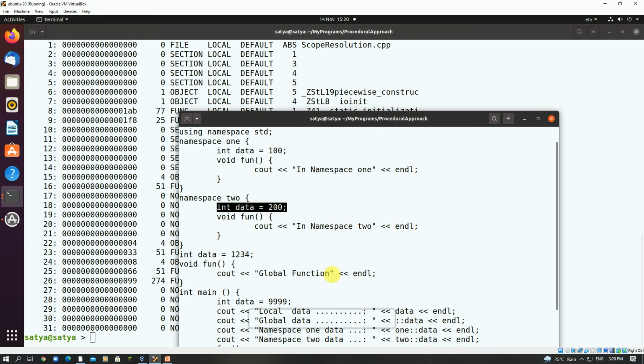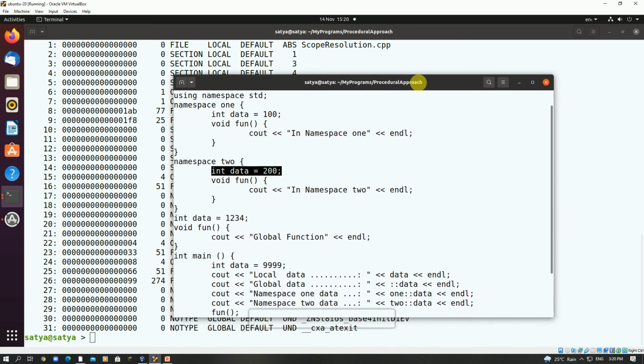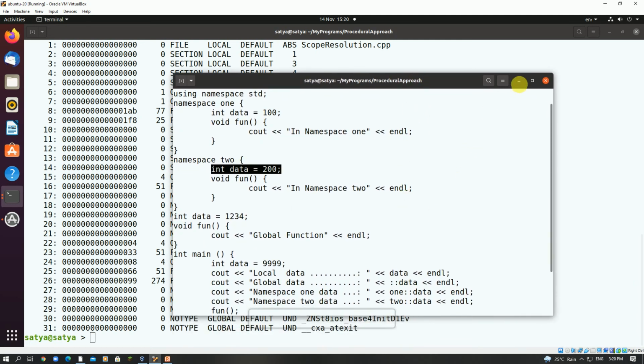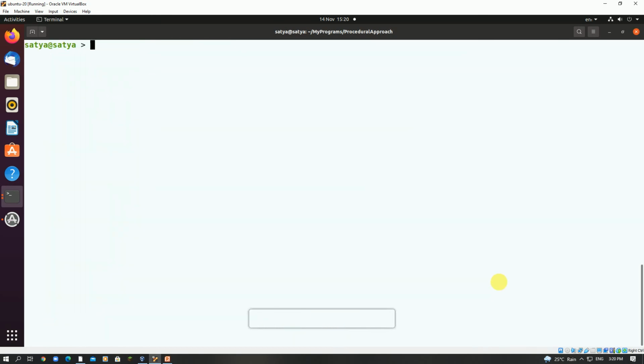So this is called name mangling. We will discuss this name mangling further in the upcoming sessions. This is one method of accessing namespace contents: by using the scope resolution operator.